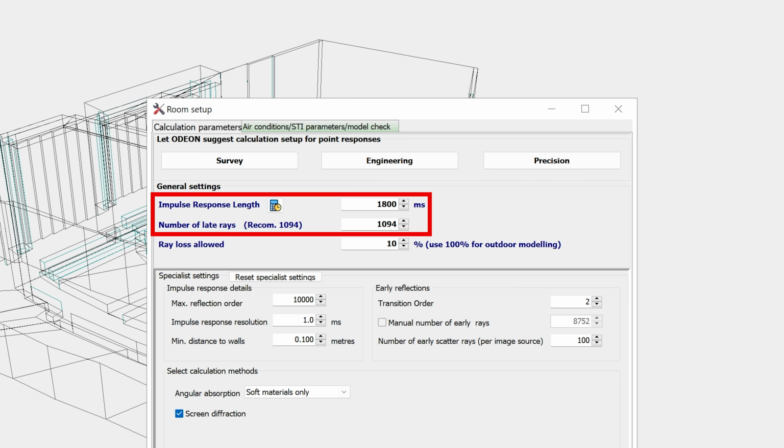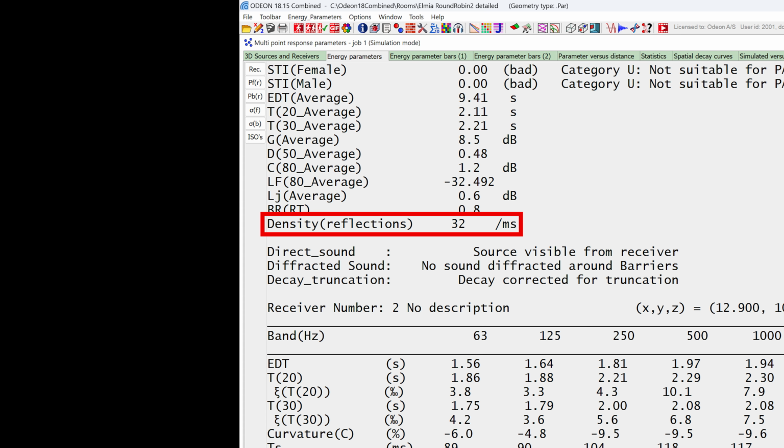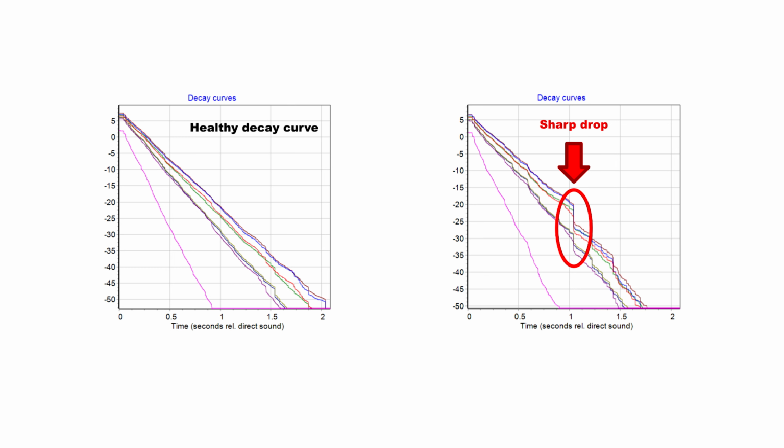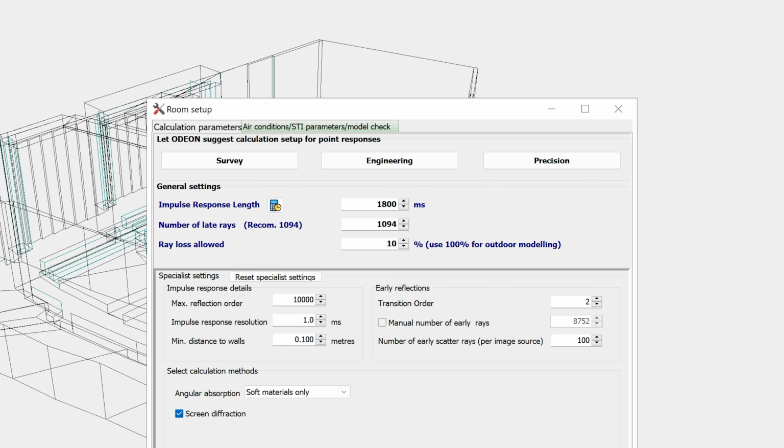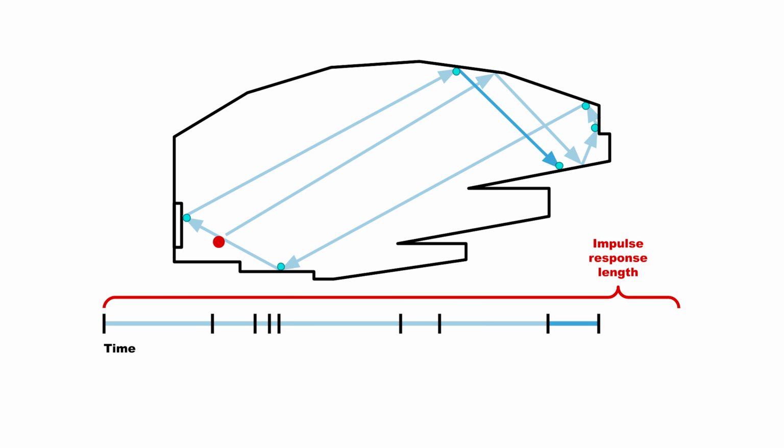In our tutorial video about point responses, we used preliminary values suggested by the software. However, after you make a calculation, you can take a look at some of the results to gauge the reliability of the calculation. Then, you can readjust the calculation parameters and make a new calculation with results that are more reliable. The impulse response length is how many milliseconds of the decay curve will be calculated.